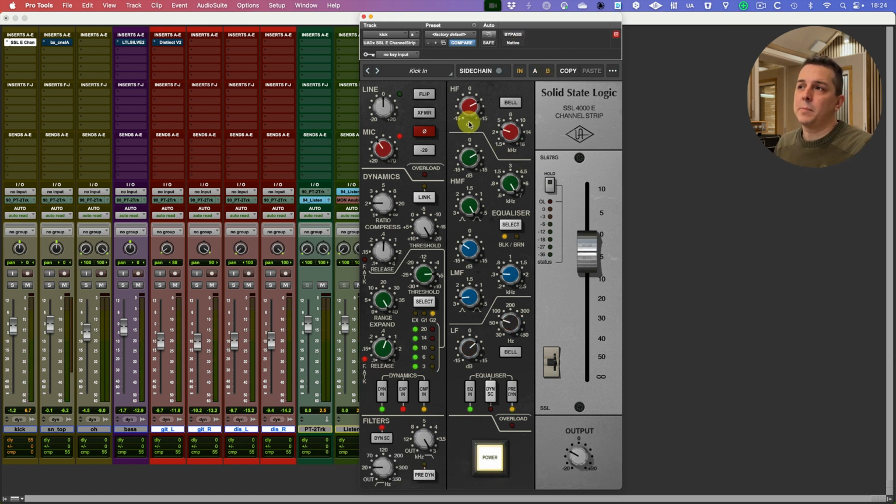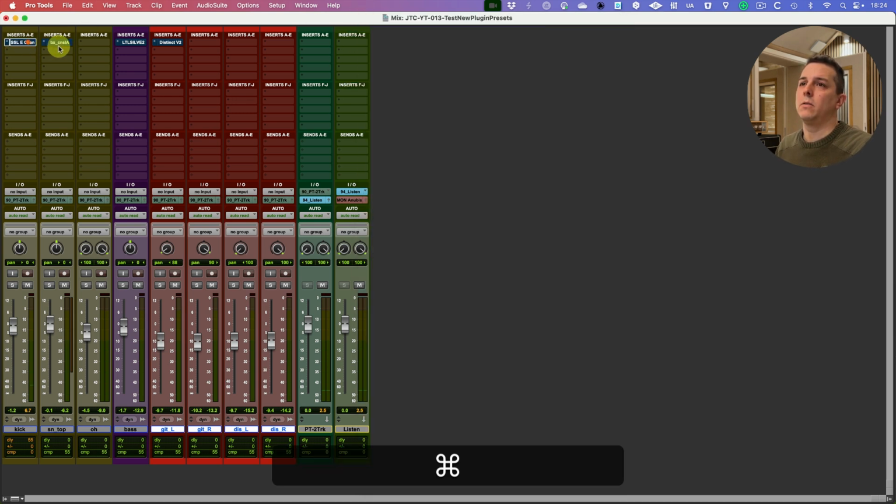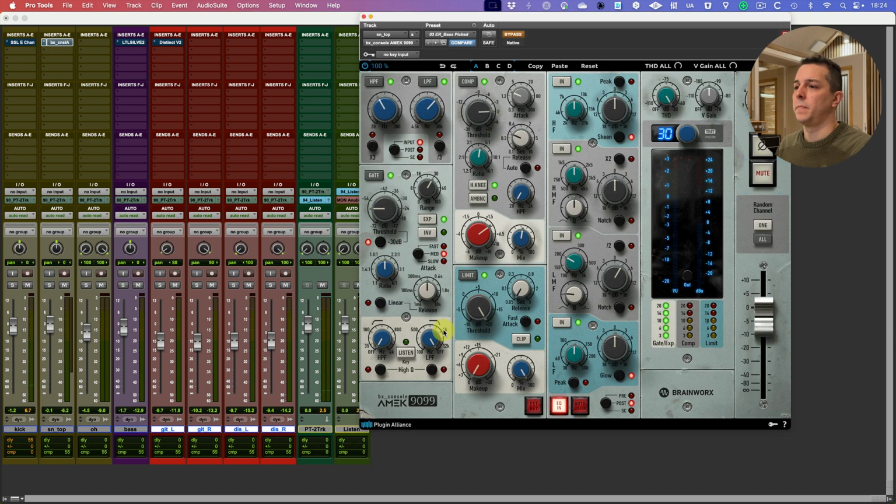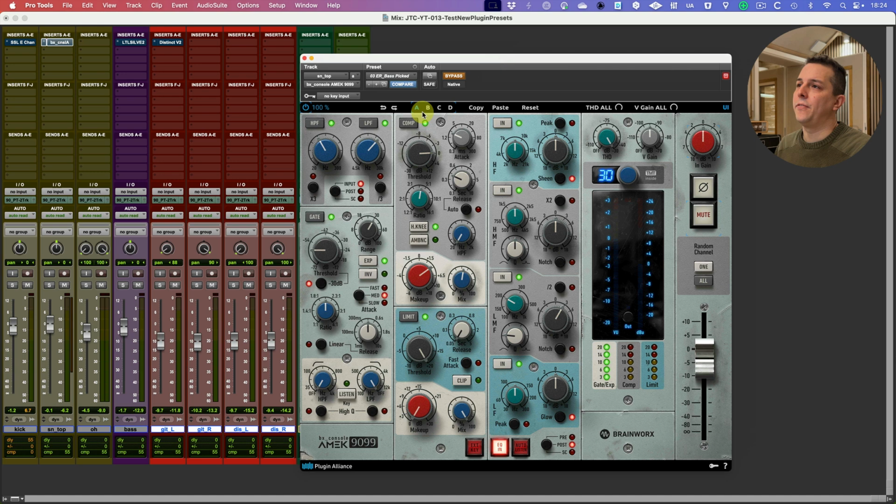So this is an example how we can do this with the Universal Audio plugins. And let's have a look how this will work on the AMEK console from Plugin Alliance. Here we have A, B, C, and D options for different settings. But there is one thing that I don't like.